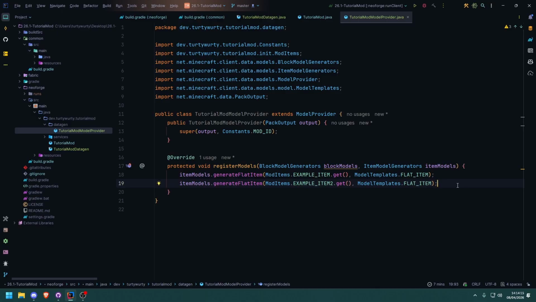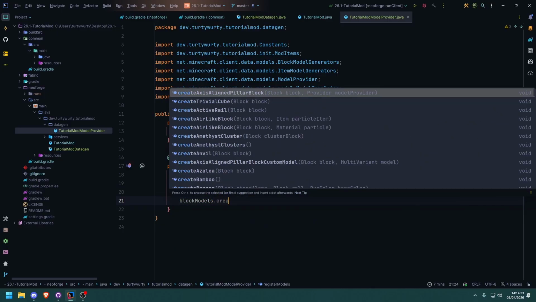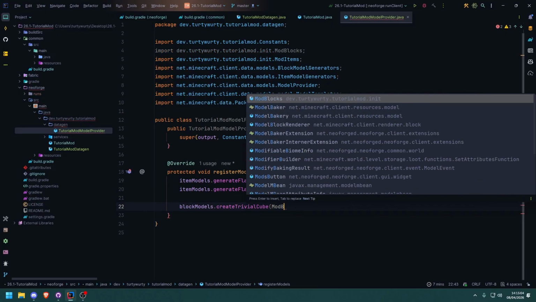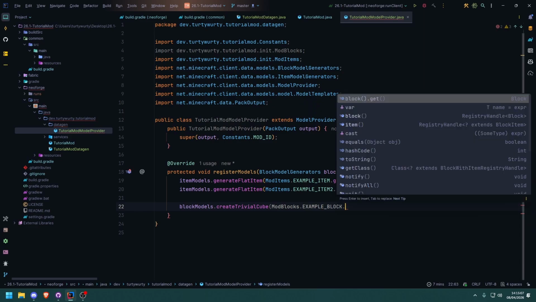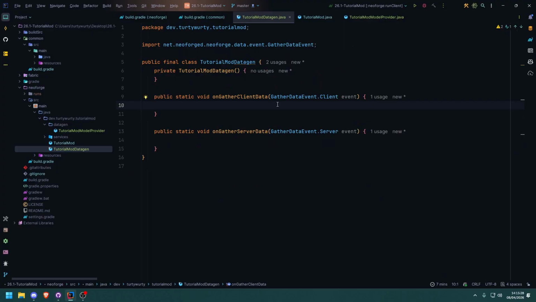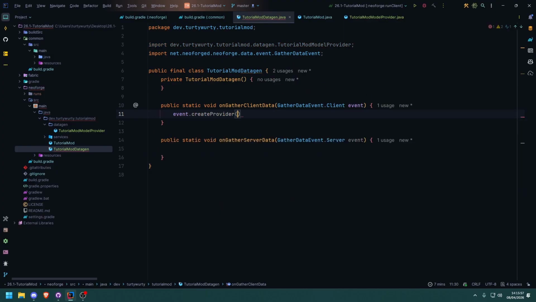Then we can go ahead and do the same thing for our block. So for our block, we need to do block models dot create trivial cube. So inside of create trivial cube, we're going to do mod blocks dot example block dot block dot get, and that just gets us the block from the block with item registry handle, and then that gets the block from the block registry handle that was stored inside of the block with item registry handle. Now once we have created that, let's quickly go ahead and just hook this up into our Datagen class, and we're going to call event.createProvider tutorial model provider::new.